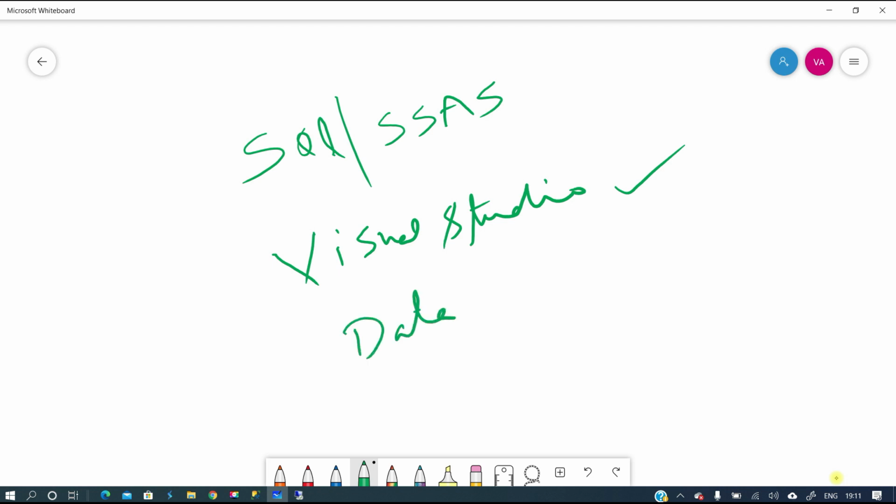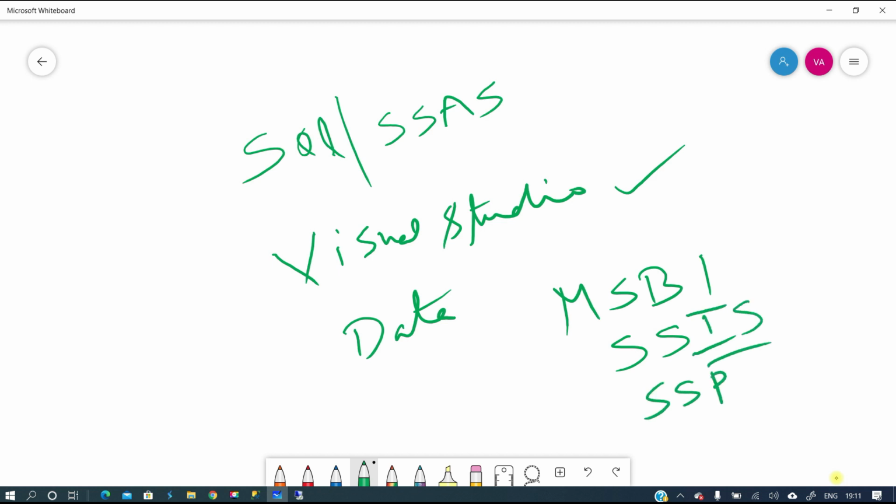Not only that, we can also work on data-specific things. Someone may be aware that there is something called MSBI, Microsoft Business Intelligence, which holds SSIS, Integration Services, SSRS, Reporting Services, and SSAS, Analysis Services. If anyone wants to work on these three things, then we should install Visual Studio and SSDT, which is SQL Server Data Tools.